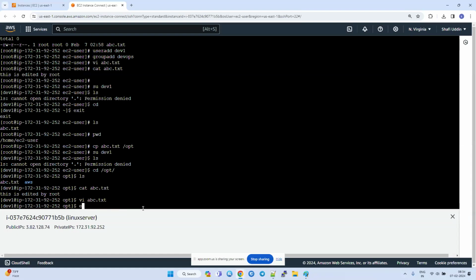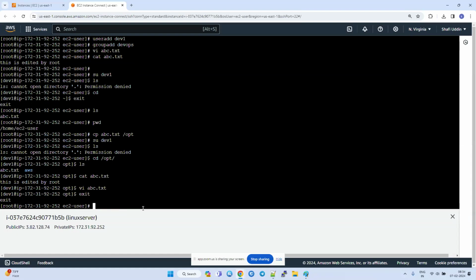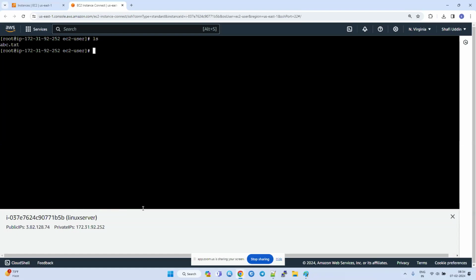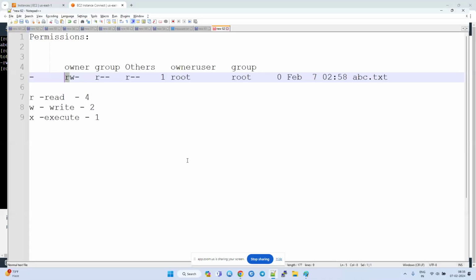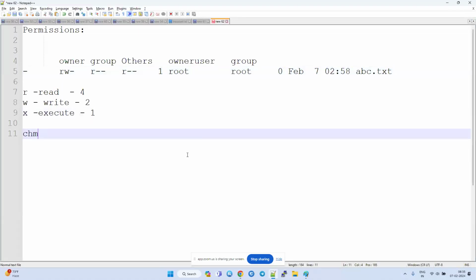Okay, right, I am a root user now. For example, I want to change the owner from root to dev. How to change it? We have another option. What is the option? We can change the permission of the other users in the system. How to change it? You have to follow a command, chmod.